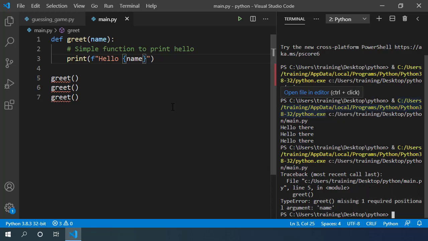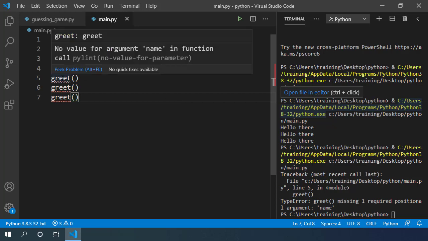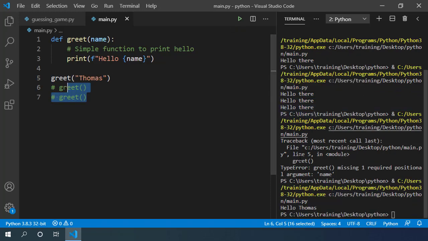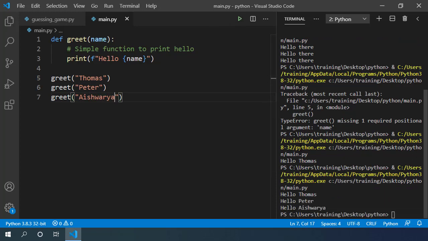Make sure to always read this error and try to figure out what the problem is. Because in real life, you will have to read this and understand what those errors mean. You will definitely come across errors in one way or another in your professional career. Let's provide some name. Let's provide Thomas, and now if I execute, I will get "hello Thomas". This is a reusable piece of code. Say we want to greet Peter, we call this same function and we just change the argument to Peter, and let's also call Aishwarya. Now if we execute, it greets all 3 of them.